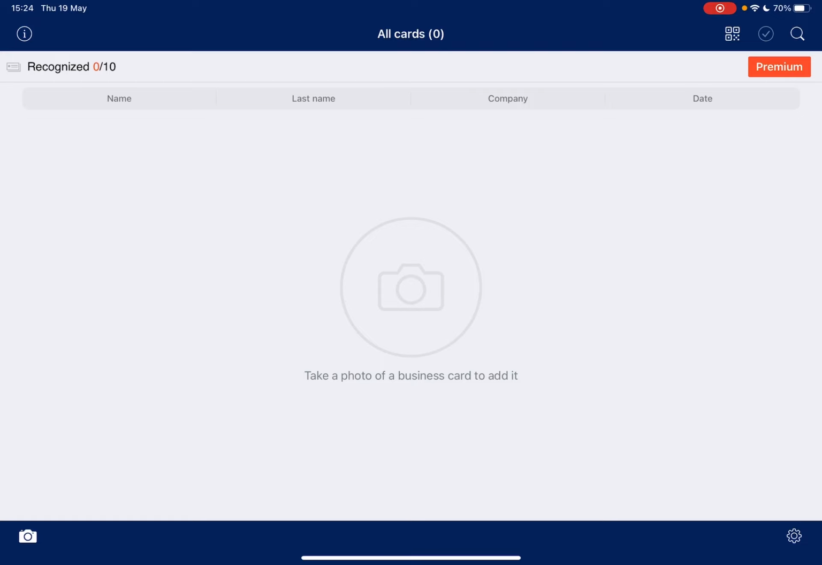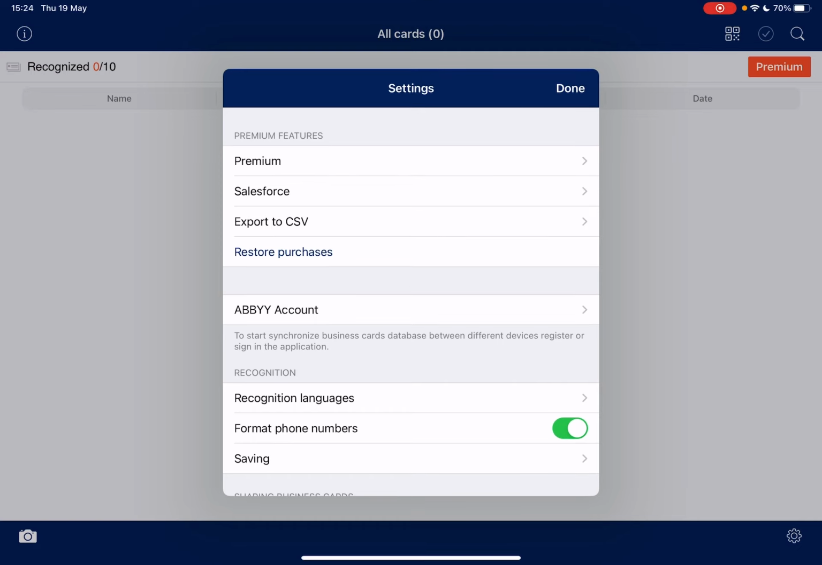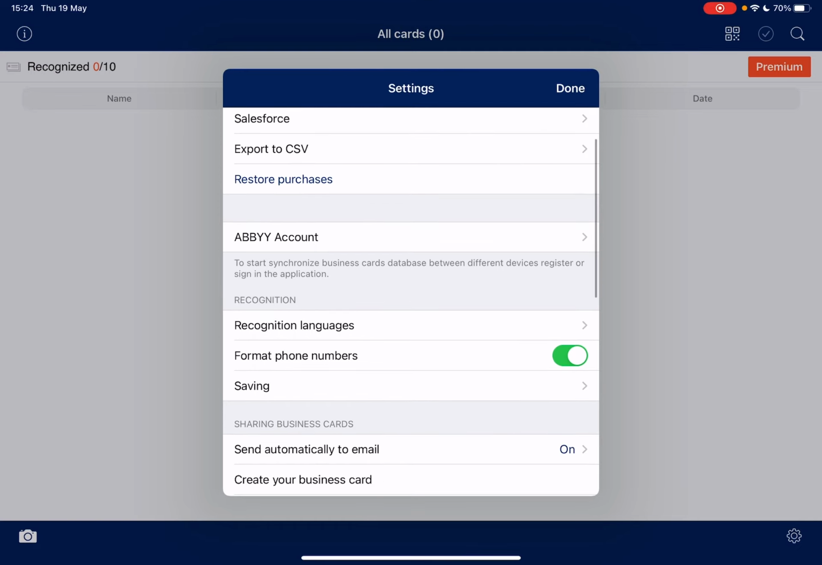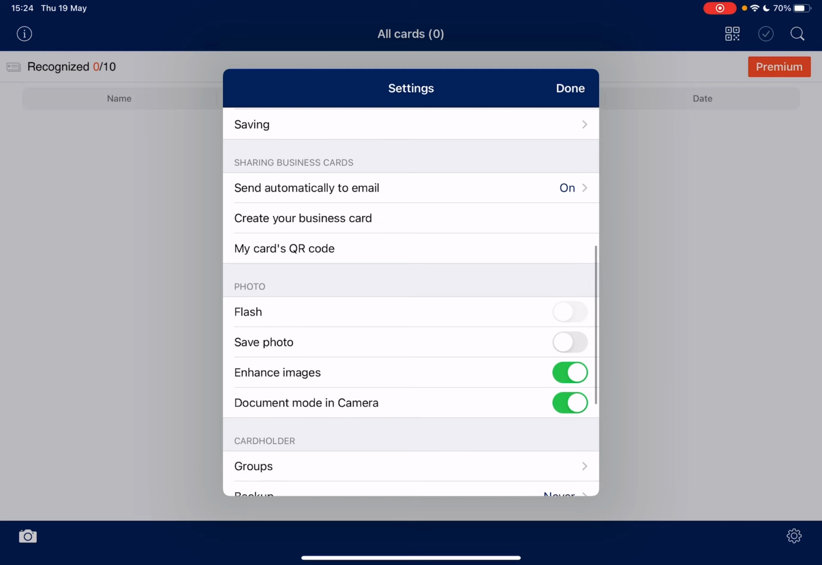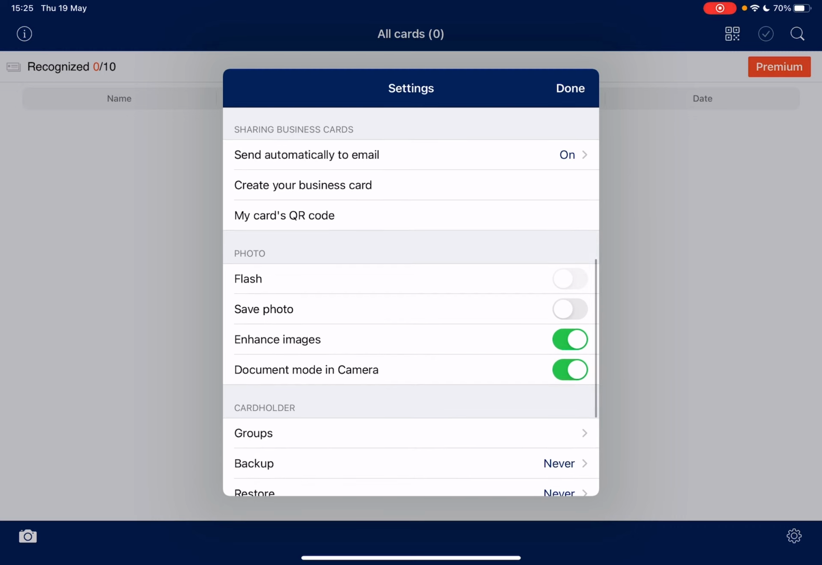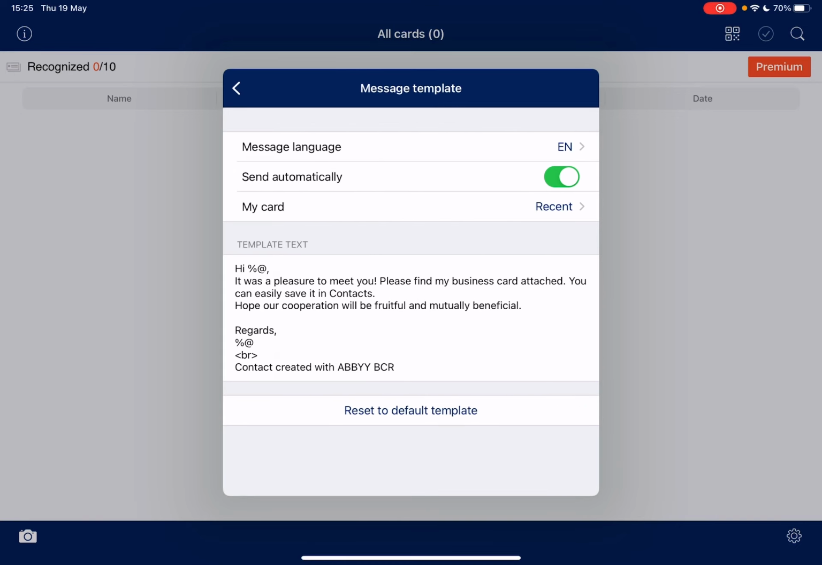So let's jump into it. First, open the ABBYY BCR app and then go to the settings menu, which is going to be at the bottom right corner, this little gear icon. When you tap on it, it's going to open up the settings menu, and you have to scroll down a little bit to the sharing business cards tab, and here you just have to tap on send automatically to email. And when you tap on it, it's going to open up the email menu where you can set up a few things.